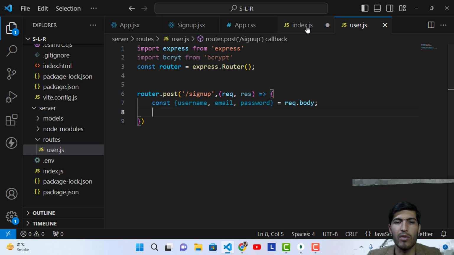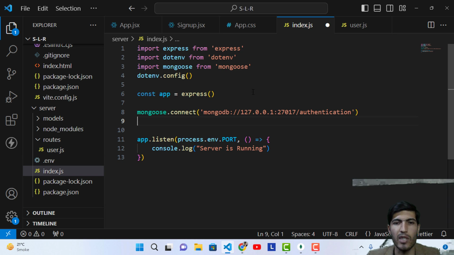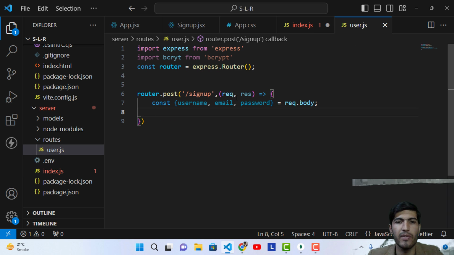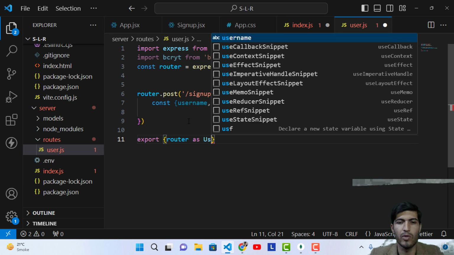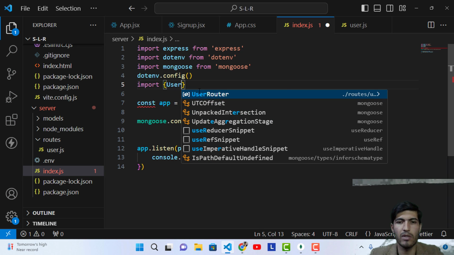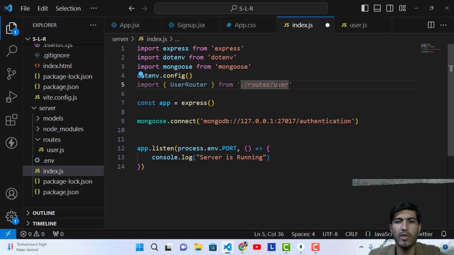This user route. To use this user route, right, we didn't register it yet, but we will use it. Let's first of all import it. What is the name of this? We didn't export it yet. Export router as user router. Now let's import it: user router from routes and user.